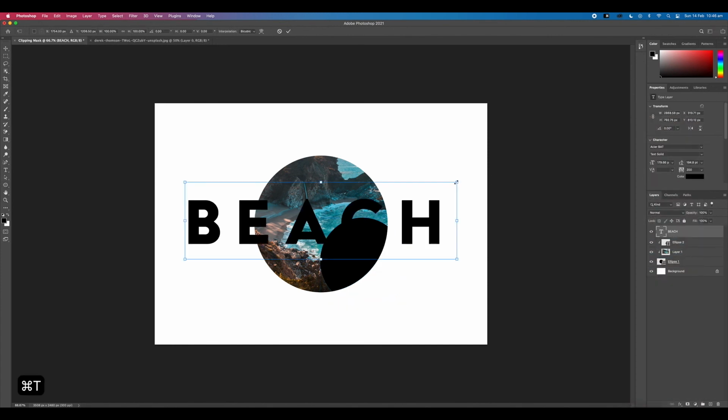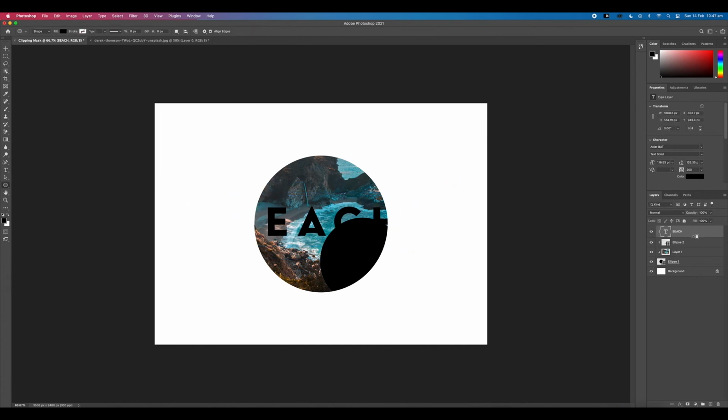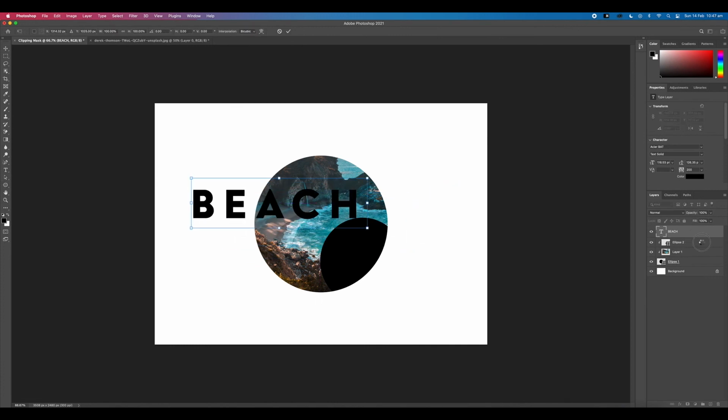So that's the basics of clipping masks, and this can be used for many different things within Photoshop. In the next lesson I'll be discussing layer masks.